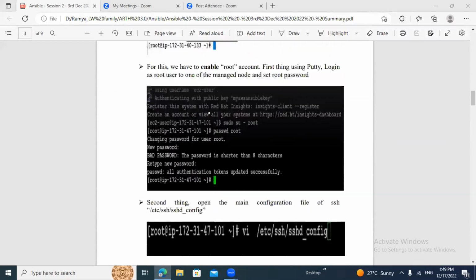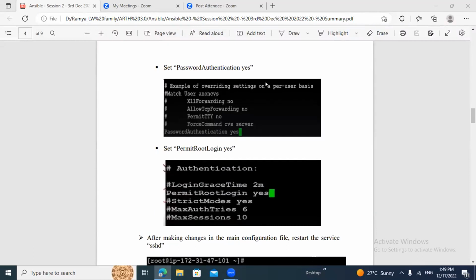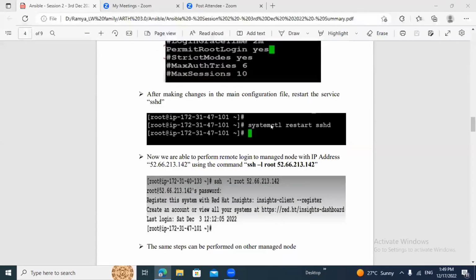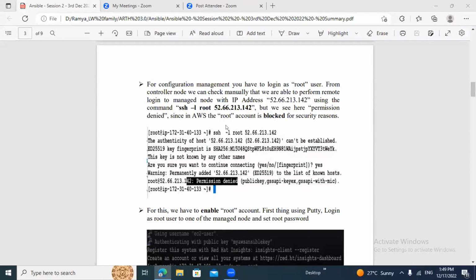First, we set the root password using the passwd command. Then we go to the configuration file and set these two things; you have to uncomment them and set them. After that, since we have made changes in the configuration file, we have to restart the service. Once we restart the service, we can remote login as the root user to the manage node. These are the steps to enable root and remote login to the root.